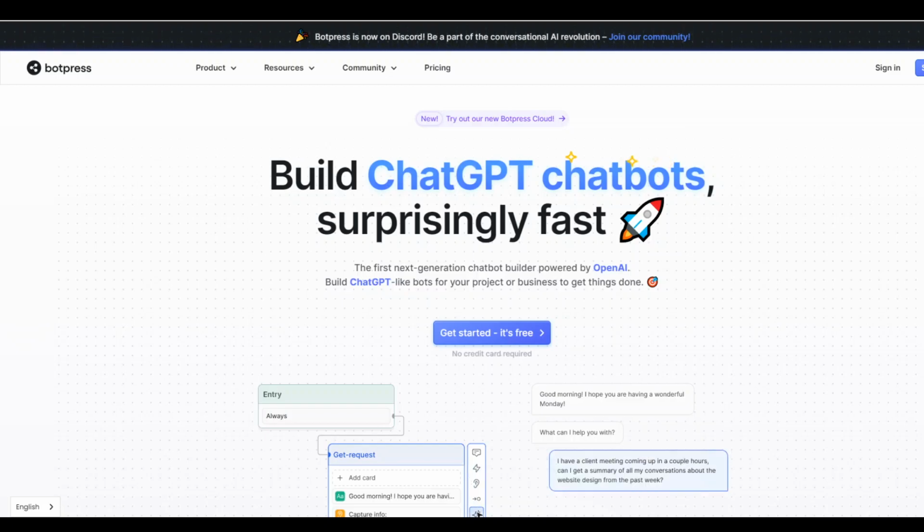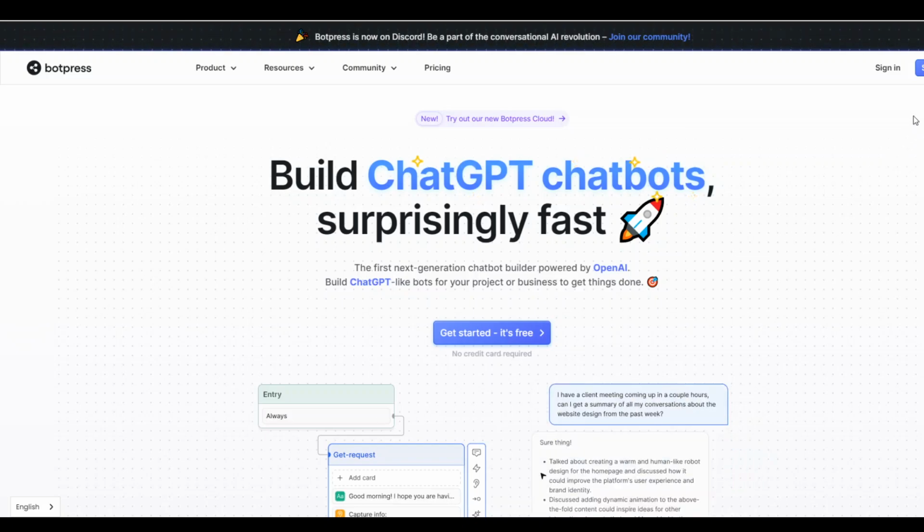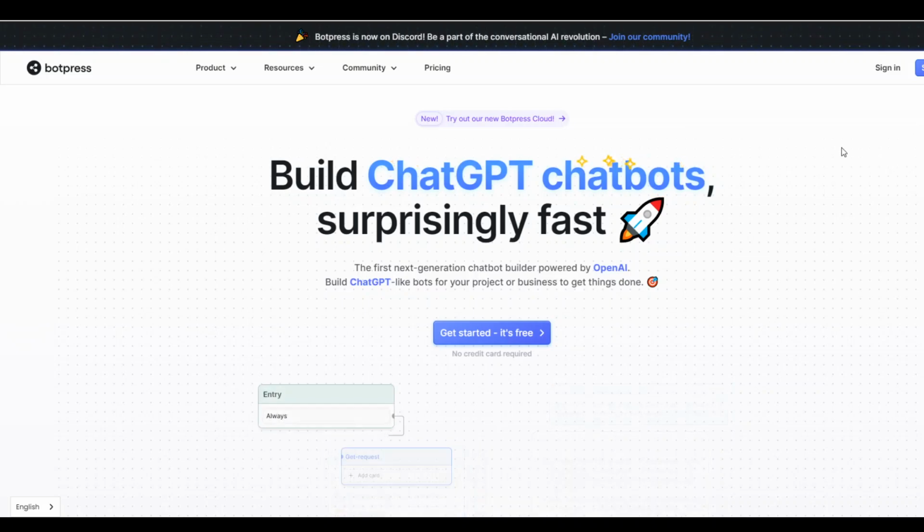This video is for the first-time BotPress users. In order to get started with BotPress, click on the top right on the sign up button and then sign up with your email address for a free account. Afterwards, you would need to activate this account by clicking on a link in your email.